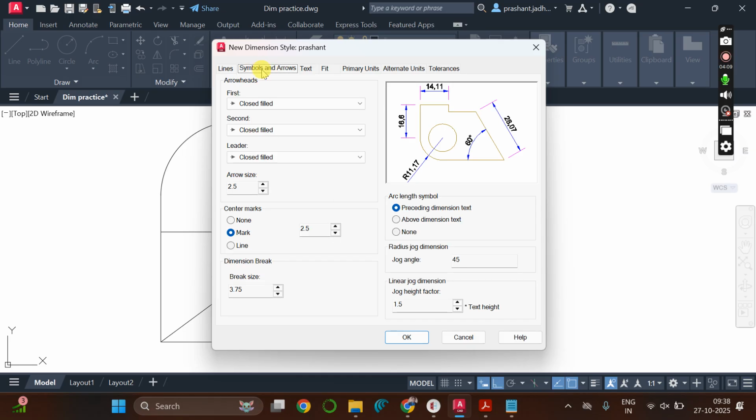Then I will go to Symbols and Arrows. You may observe that initially the arrow was showing very small without setting. So now I am changing the arrow size, making it somewhat 4 or 5. I have set it to 5. In this Symbols and Arrows tab, I want to change only the arrow size. Your arrows should be closed and filled: first, second, and leader. All arrows should be closed and filled.